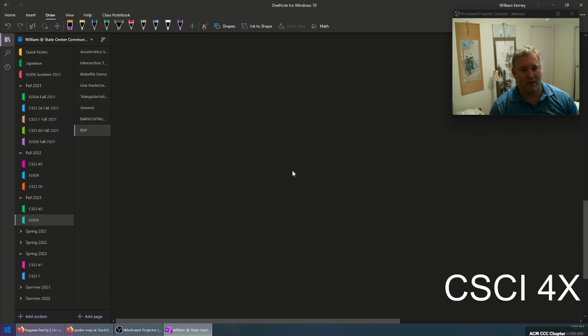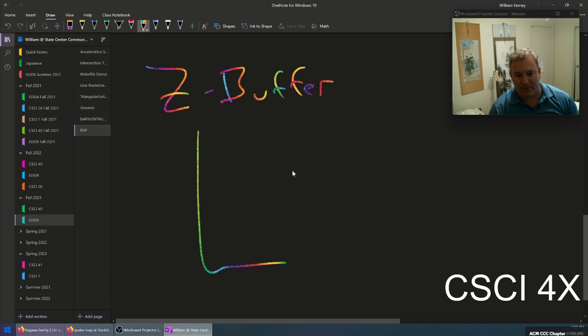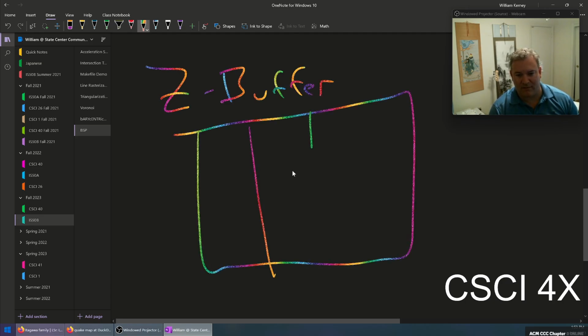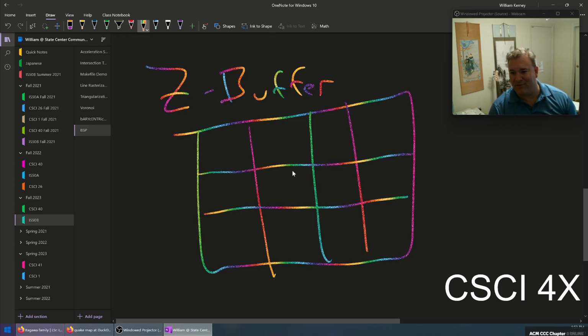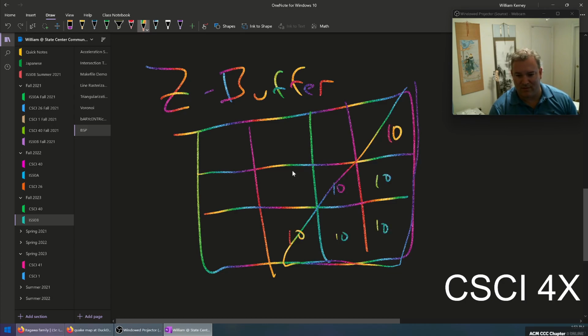So the z-buffer, for every pixel on your screen, let's say that your screen has 12 pixels. For every pixel on your screen, when you draw a triangle, let's say we're drawing a triangle like this, and it's 10 units away, you're going to write into the z-buffer, this is 10 away, this is 10 away, this is 10 away, this is 10 away, this is 10 away.